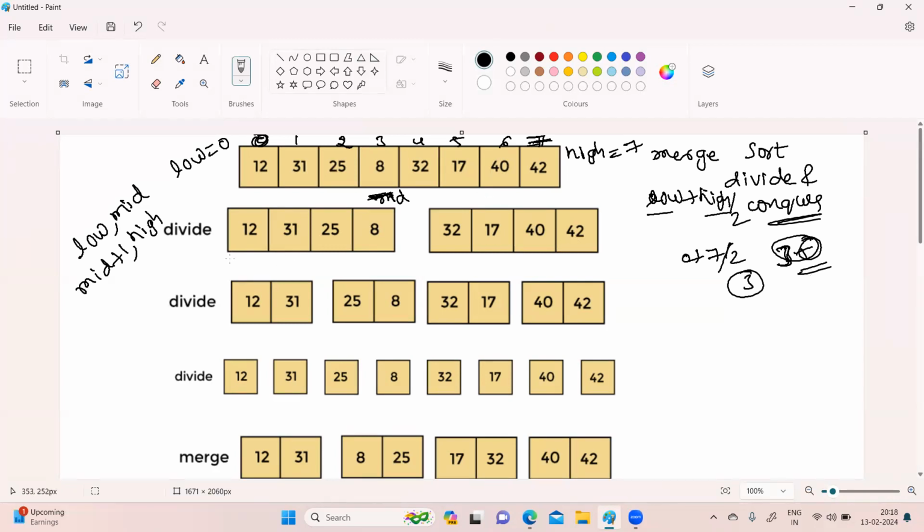Now you need to apply the same formula to the subarrays also. So here 0 and 3: 0 plus 3 by 2, means 1. So 0 to 1, and 1 plus 1 to high. Here you are dividing this array. Now you will get 12, 31 and 25, 8. And here 30, 70 as one subarray and 40, 42 as one subarray.